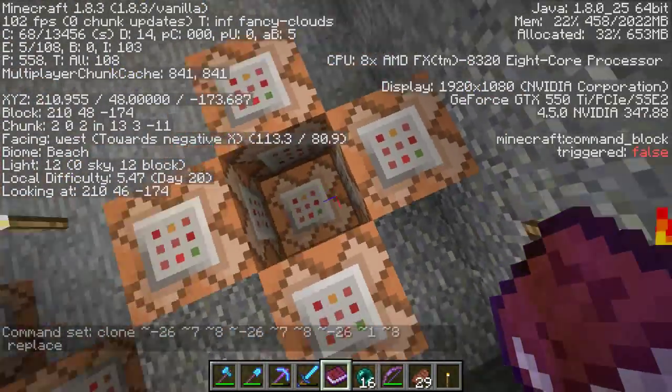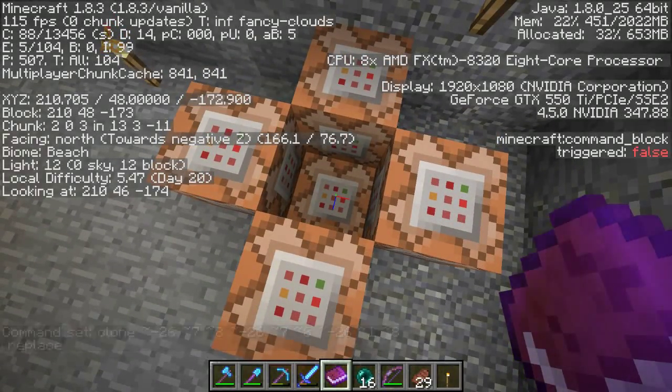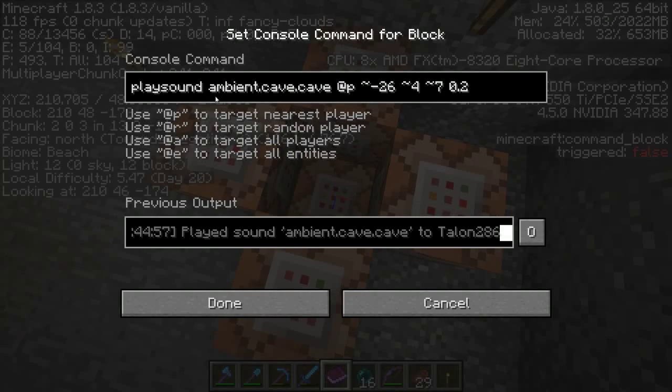So the last little bit is actually the simplest part of it all. We just have a play sound effect. So this command's really simple. You just type in play sound, you specify the sound that you want, which in this case is ambient.cave.cave, and that actually plays a few different random sounds, like when you're near a dark cave.